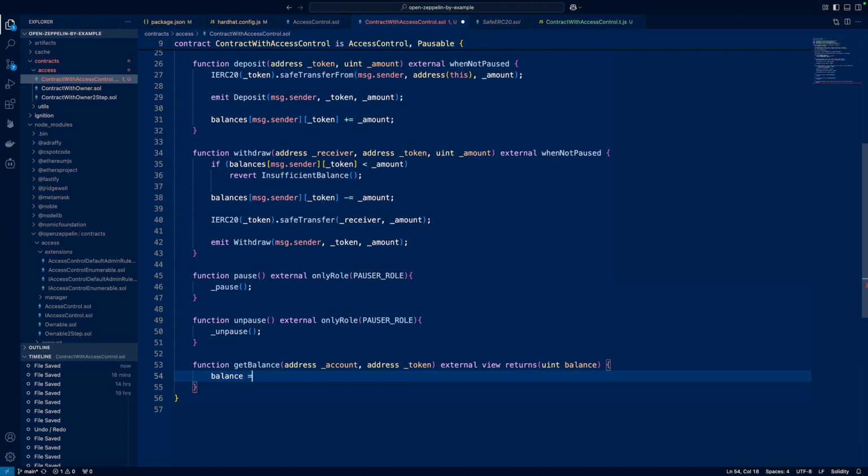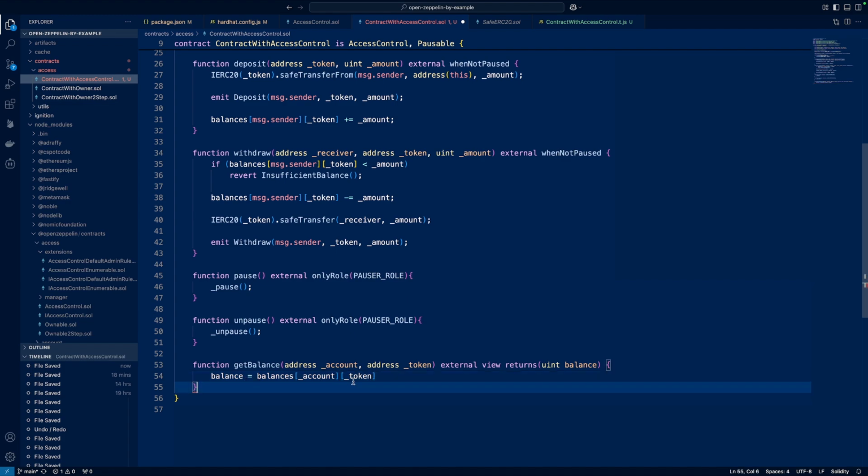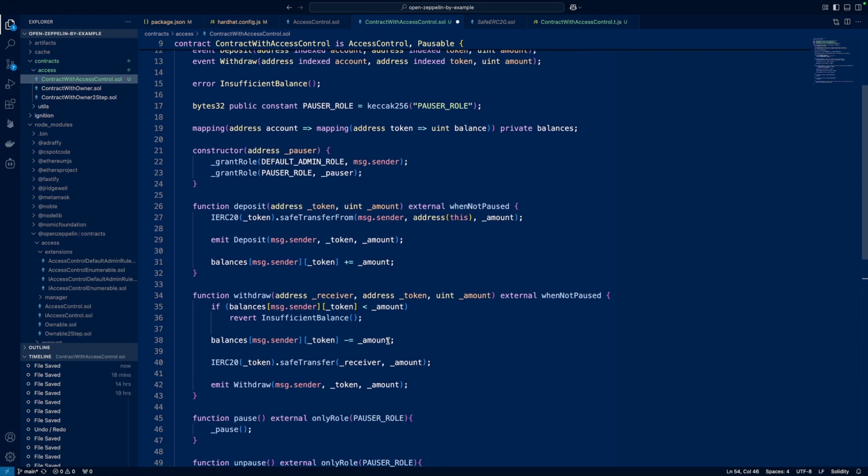Okay, and then as long as we set this balance variable declared here in the returns portion of the declaration, then it'll implicitly return that for the function. So we just go balance equals balances account, and then token, and then that'll automatically be returned from the function. Okay, so I think this looks okay.